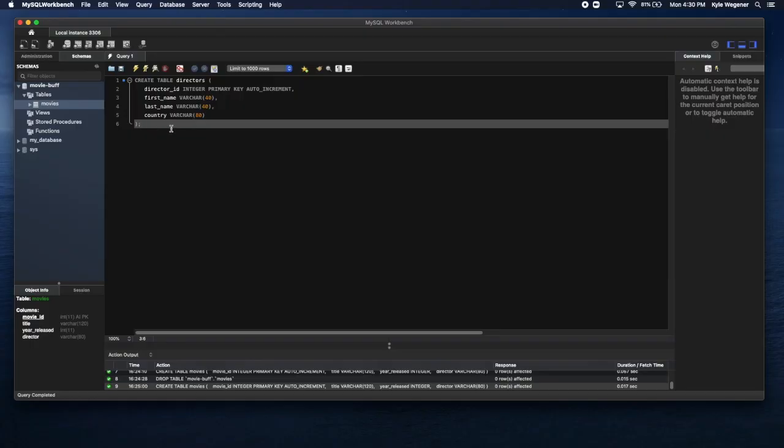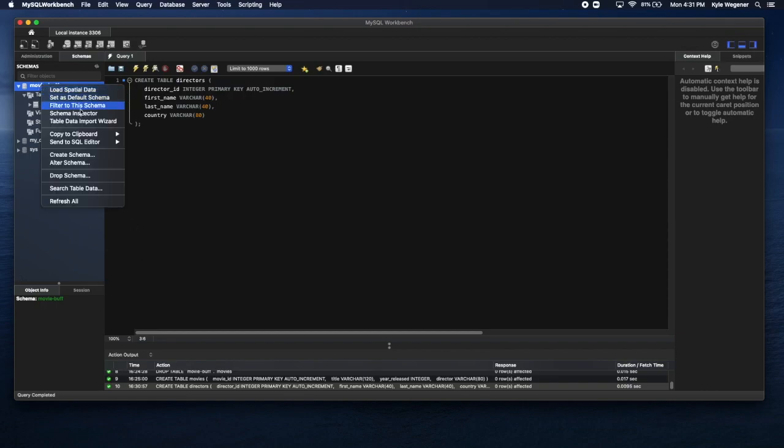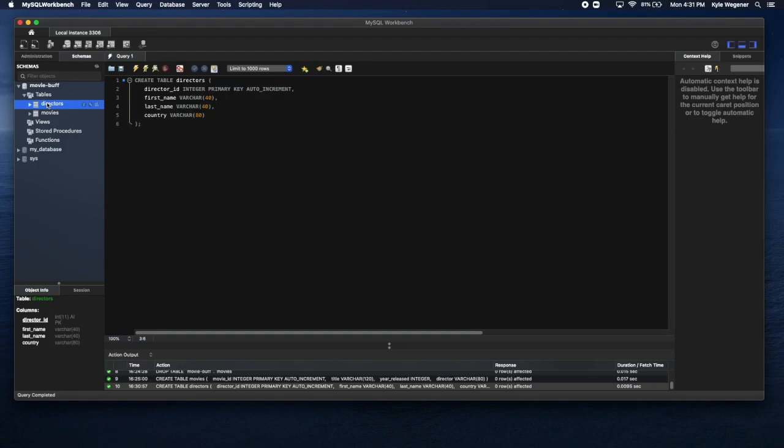So now that we're back, I've pasted the directors query into a new query window. On the first line, we see director ID, again as that primary key using the keywords primary key with auto increment. Then we have our first name, our last name, and our country. So let's go ahead and make sure that movie buff again is selected, then run this. So great, we see the query is executed, but we don't see our directors table in the tables on the left side. Therefore, let's right click on tables, refresh all, and now we see it. Great, we have our movies table and our directors table created.